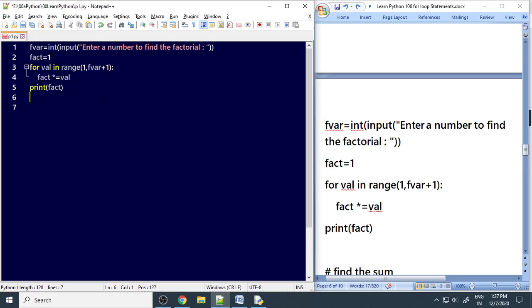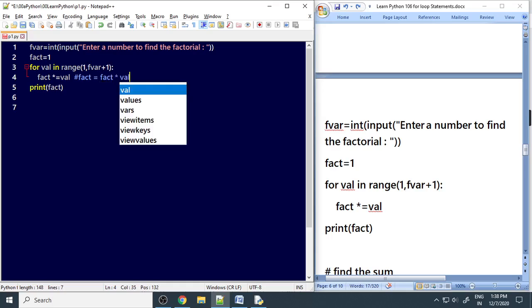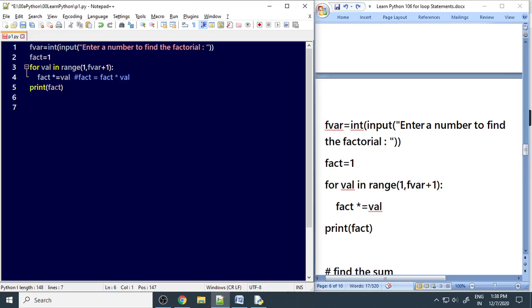Whichever number you enter, we want to find its factorial. Therefore you say input, enter a number to find the factorial. The value goes to the f variable, and in the beginning we initialize fact equal to 1. Then you say for val in range(1, f var plus 1), because we know with range you need to take plus 1. Then fact star equal to, which means fact is equal to fact into val. So then finally you want to print the fact.